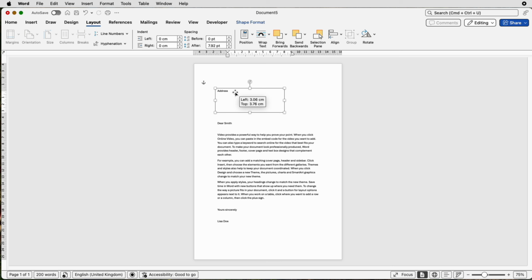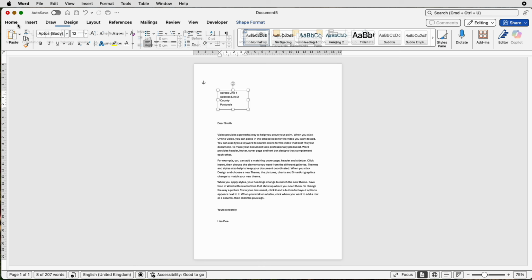Then you can put your address in. I'm just going to paste mine in. I'm sure you don't want to watch me type. And as you can see, I've aligned it all to the left. The way you do that is select the box, go to the Home tab, and go over to this icon here, which is align left.